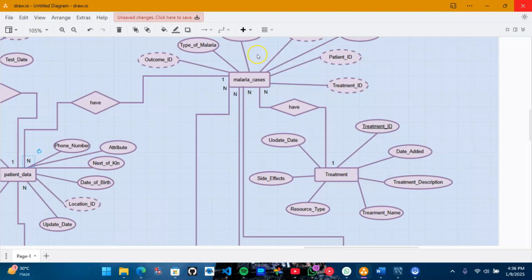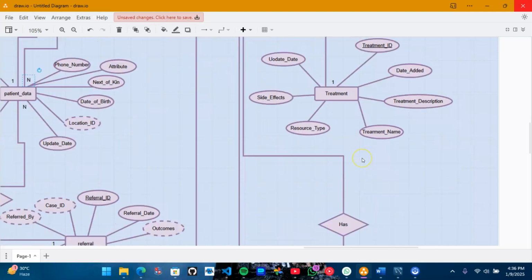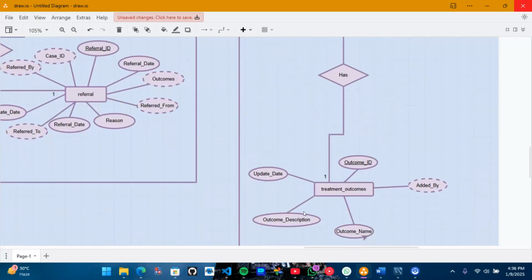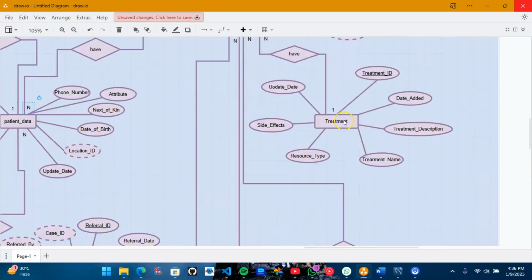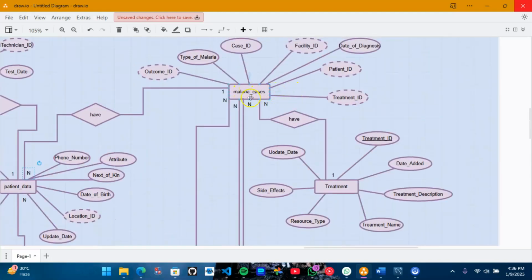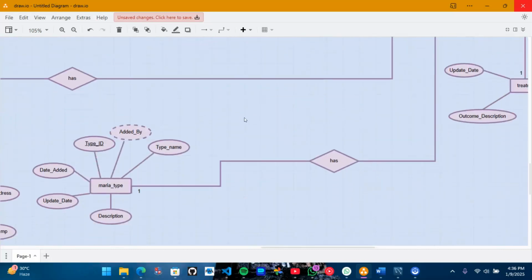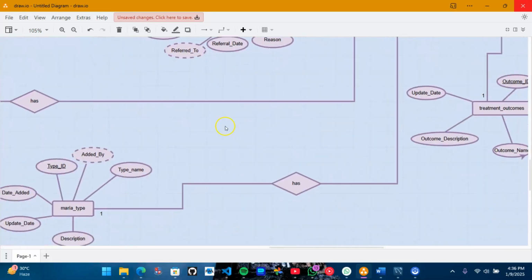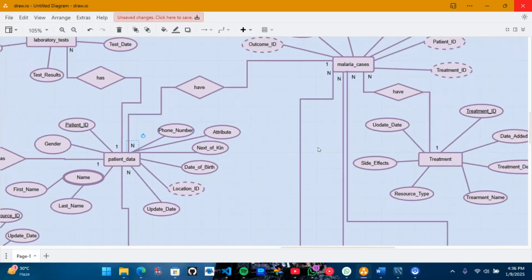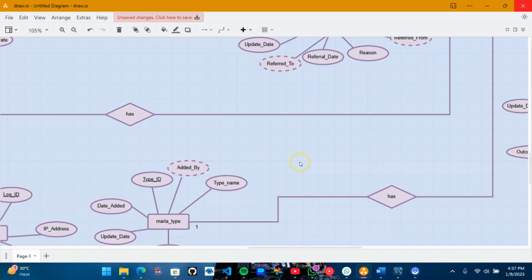Moving on, malaria cases has a many-to-one relationship with the treatment table, meaning that many malaria cases can have the same treatment. Still, malaria cases is in a many-to-one relationship with the treatment outcomes, meaning that many malaria cases can have the same treatment outcomes. Then malaria cases is in a many-to-one relationship with the malaria type, meaning that many malaria cases can be of the same type.